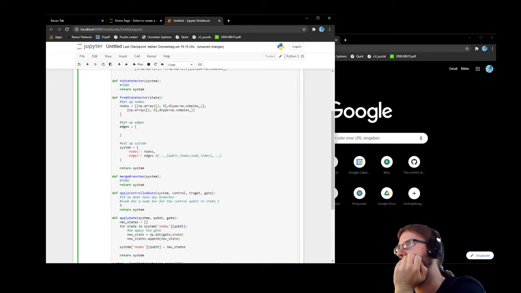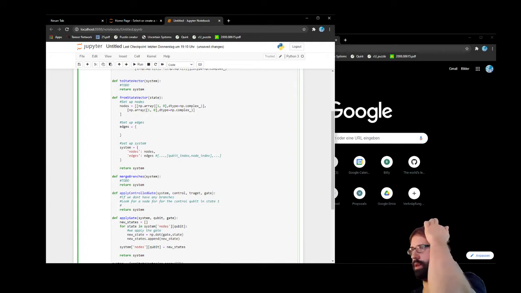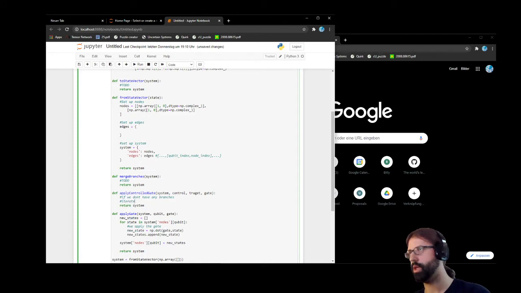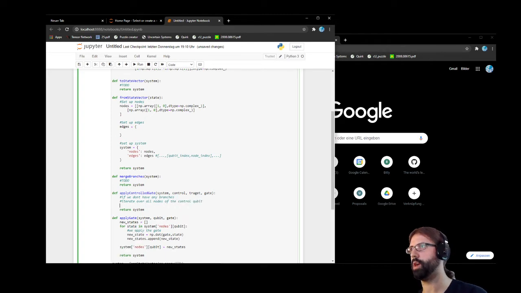Good. And so we need to look for a node. Actually, we need to do this for every node. To be honest, it's not that we're looking for a node. We need to iterate over all nodes of the control qubit. That's the first thing.